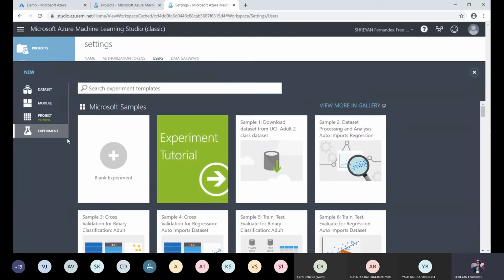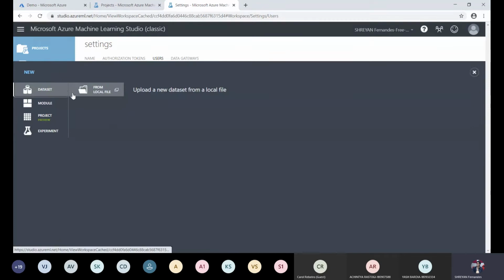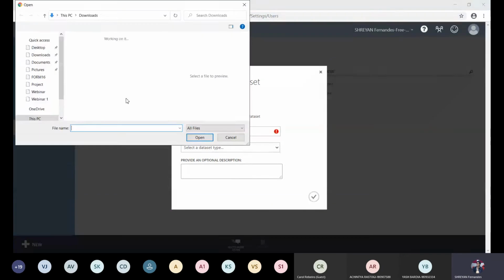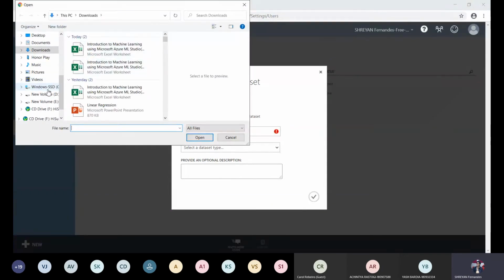So now, as you can see, there is a new button here, the plus symbol down here. I just click on that. All right. Then the first thing you see is the data set. Let's say you're planning to upload your own data set. So you can go here, choose a file, and then give it a name.